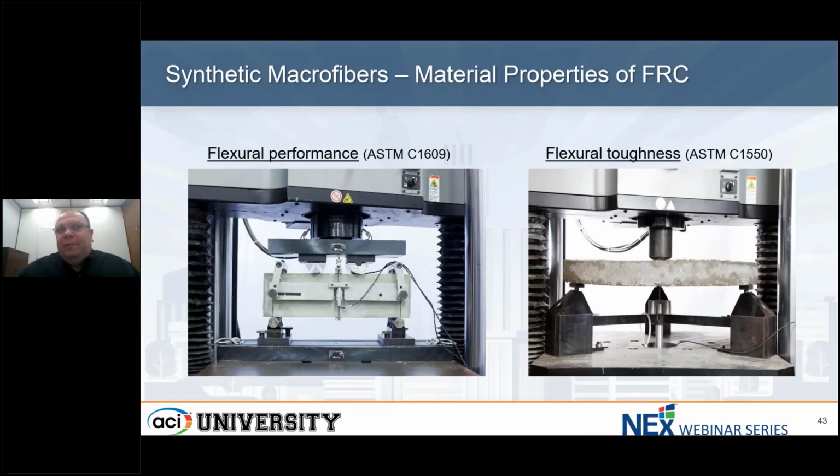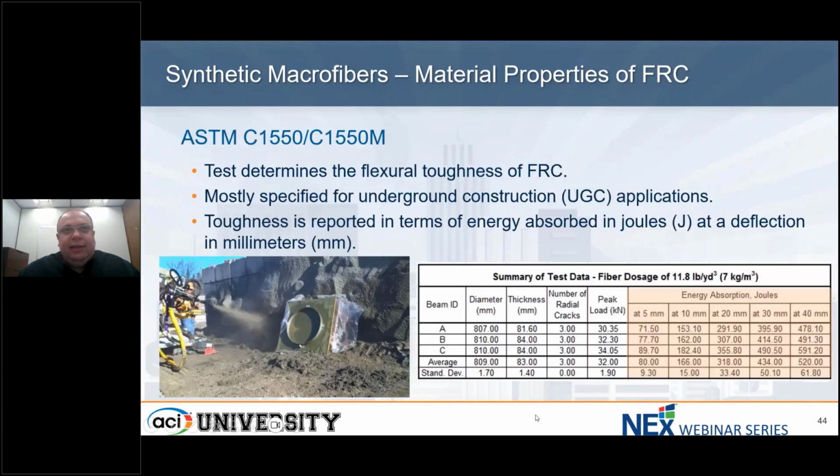The most common tests used as far as design of FRC are going to be ASTM C1609, which is a flexural performance test. It's a beam test. And then ASTM C1550, which is a test that's done on a disc. This is typically done with shotcrete. As I said, it's a disc-shaped element and it's not a beam. In today's presentation, I won't get too much into shotcrete, so I'm not going to discuss this test much. But if you have any questions on it, please reach out, or you can ask some questions at the end of the presentation.